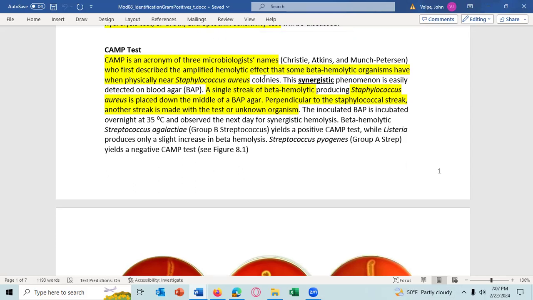What you do is a single streak of Staphylococcus aureus, which promotes beta hemolysis on blood agar. You place that single streak down the middle of a blood agar plate. Perpendicular to that, you do a streak of a test or unknown organism to look for enhanced hemolysis around Staphylococcus aureus.